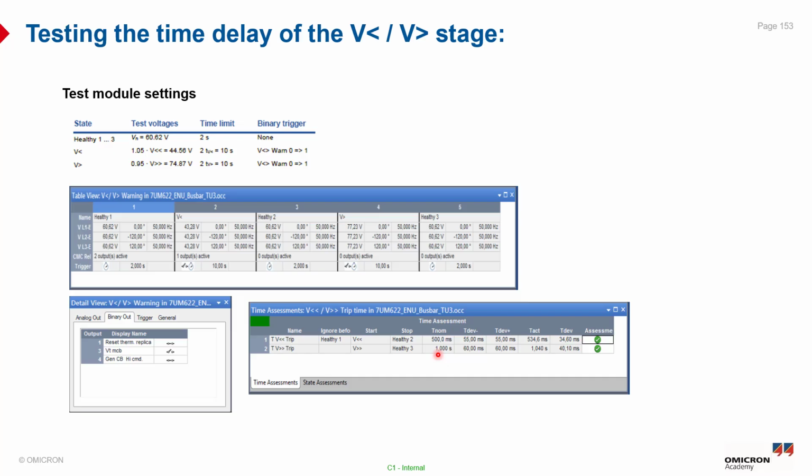In this test sequencer module, each stage is tested sequentially. The healthy states number 1 to 3, these test steps are used to safely reset all the commands after each test step. And also in the detailed view, as you can see from here, the signal labeled generator circuit breaker high command, or the circuit breaker close command, can be used to disable the blocking of the undervoltage protection function for state number 1 and state number 2 to ensure accurate timing measurement for both stages. Also, in order to assess the trip times, the corresponding test report has to be defined in the measurement value.